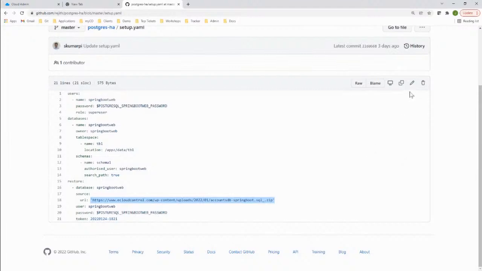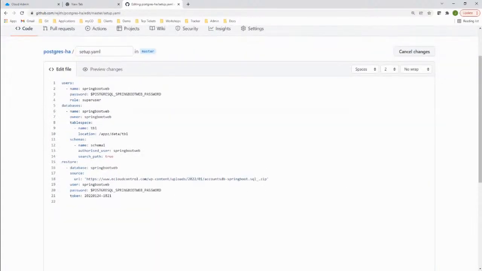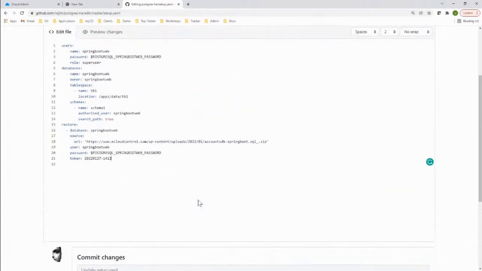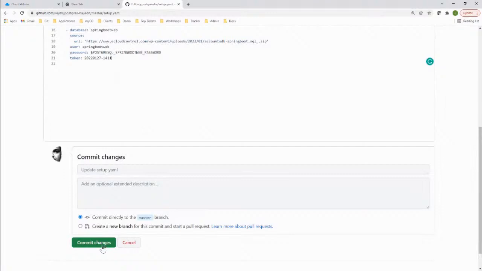So Rajit, let's get this. I'm going to edit it, and we're going to change the token. Yes, this token has to be within 15 minutes of the UTC time. We keep this intentionally so that the restore happens only when the user puts in the right token value with full intention. All right, so I'm ready to commit, right? Yep.